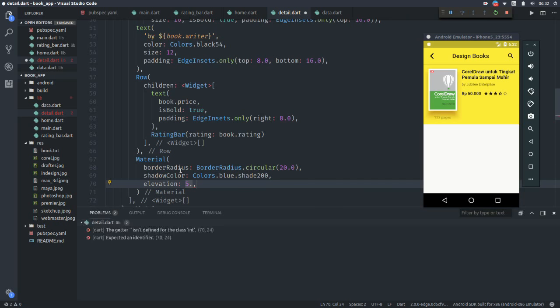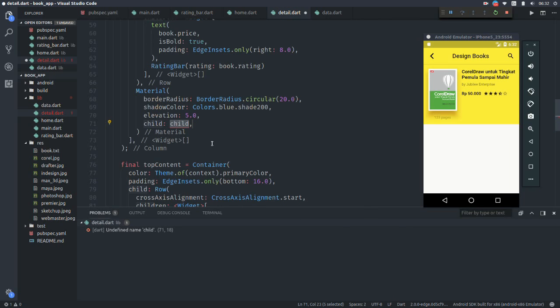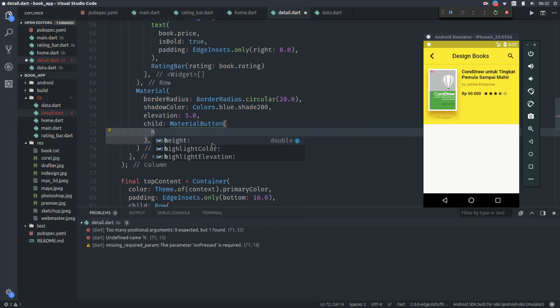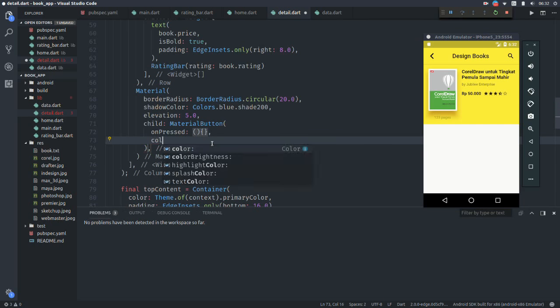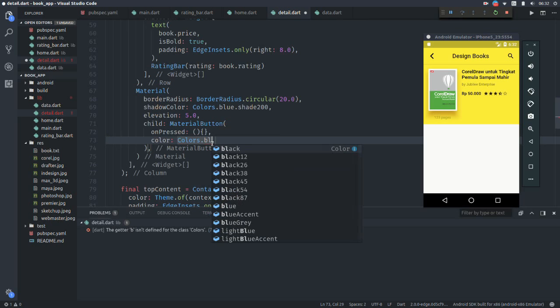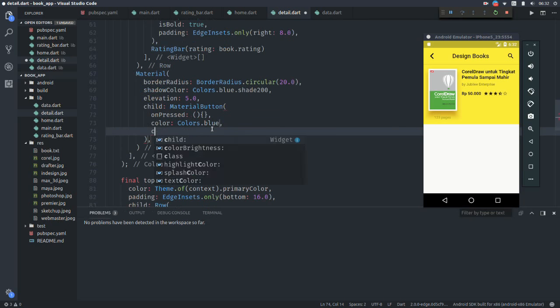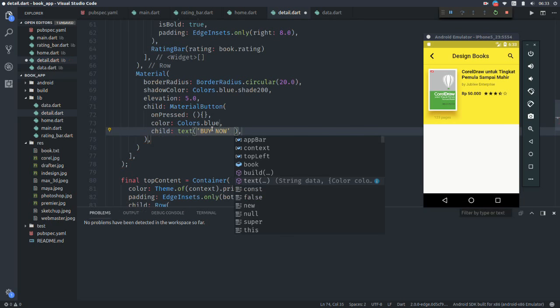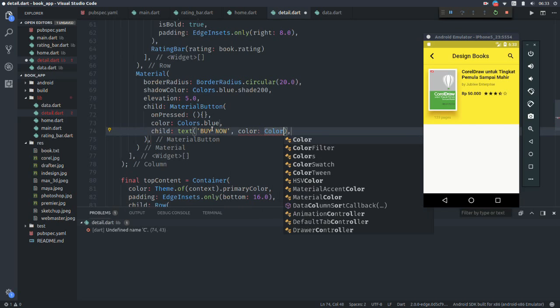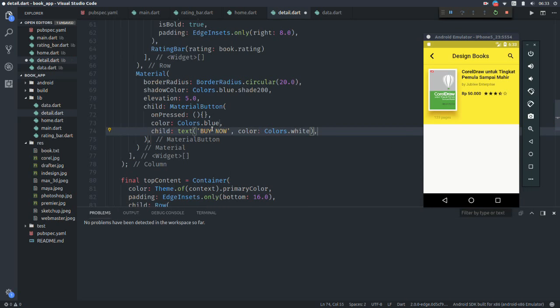Elevation 5, with child a material button, onPressed, a blue color, and text of buy now with white color, and the size is 13. Okay, perfect.